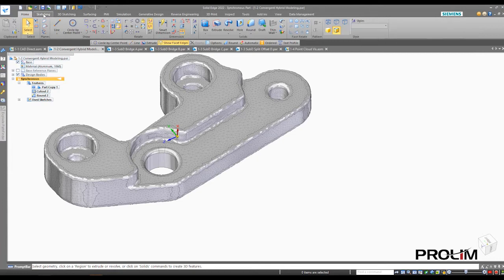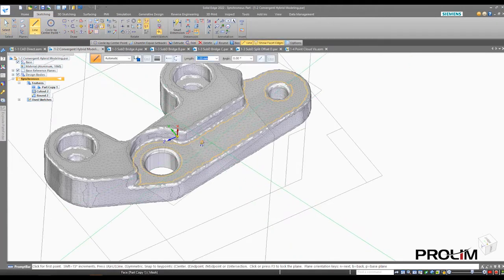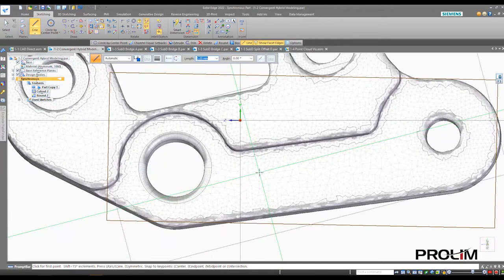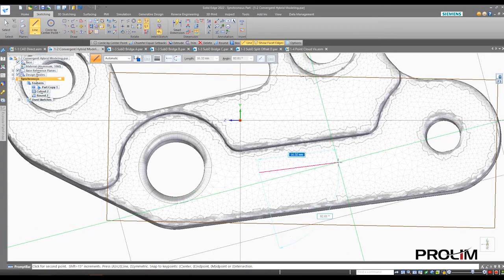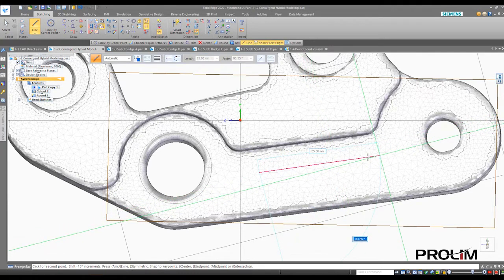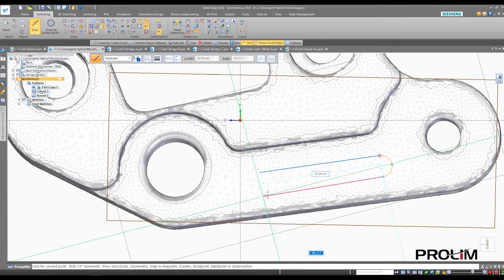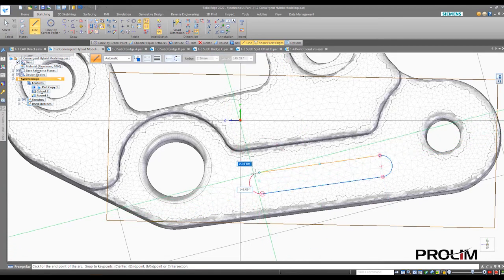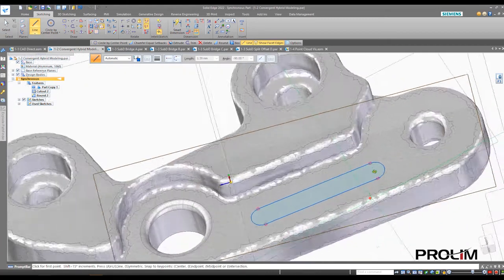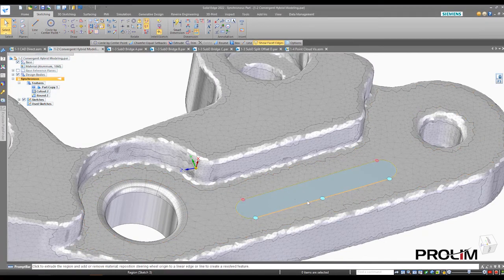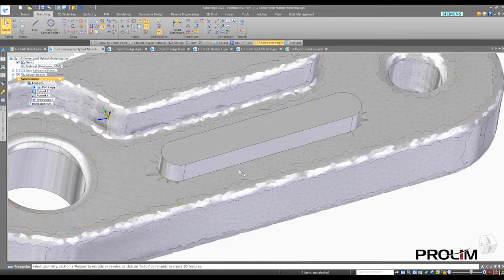So let's go ahead and do a couple more quick things here. Let me snap to that. Rotate around a little bit. I'm just going to create a simple little profile here. Arc here. There we go, and then we'll do the same thing here. So now you can see that I've created a boss on here.